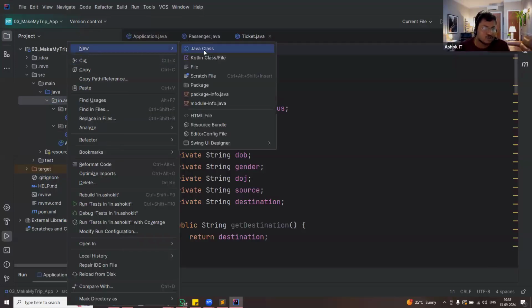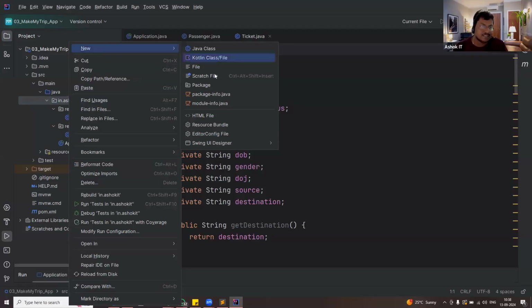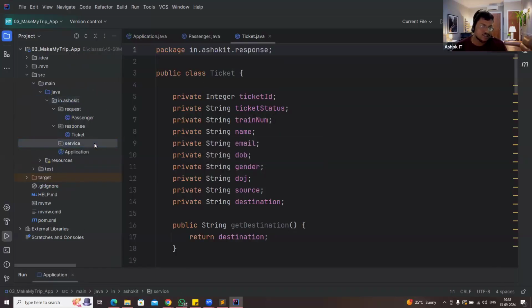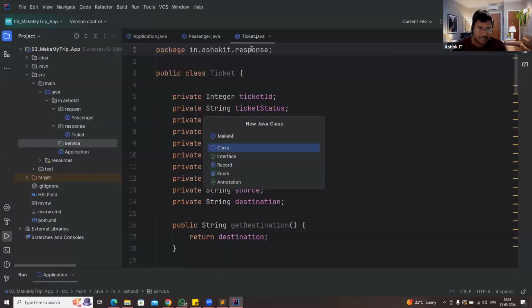Okay, now a new Java class. I need to create that class in a separate package. New package in.ashokid.service. In that service package I'm creating a class as MakeMyTripService.